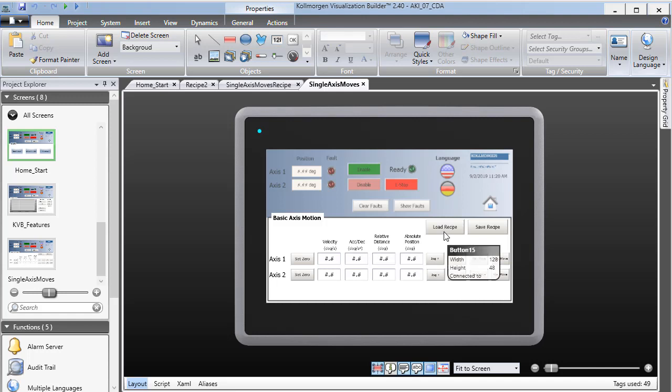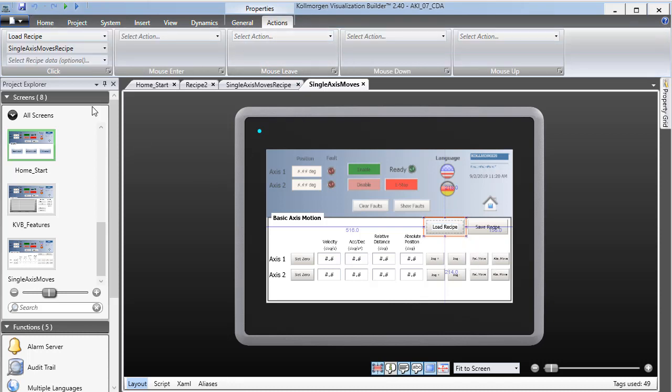If I click on the Load Recipe button here, and then the Actions tab, so right now the Load Recipe action is tied. Once again, because you can have multiple recipes in this project, all with different sets of tags associated with them. If you had multiple, you'd have to pick which one you want this button to work with. And then this third drop down is optional. You can even have the button tied to load or save a specific recipe.